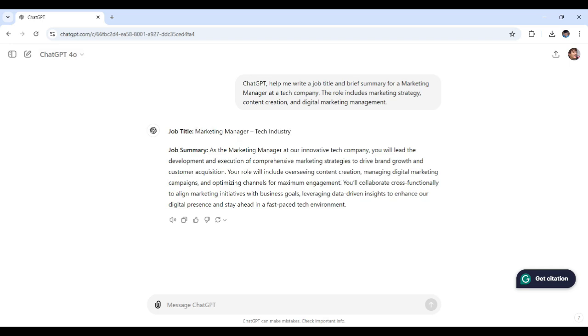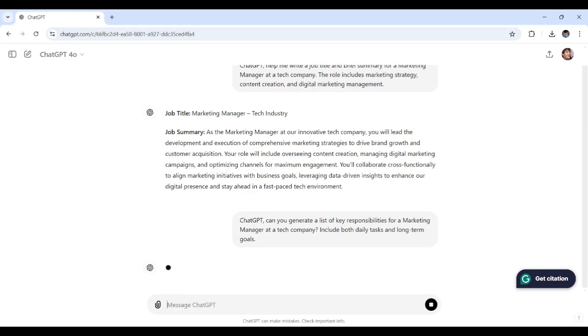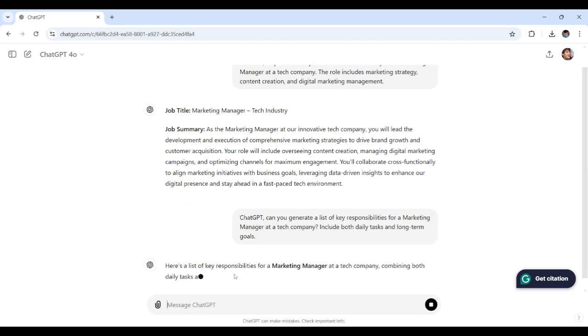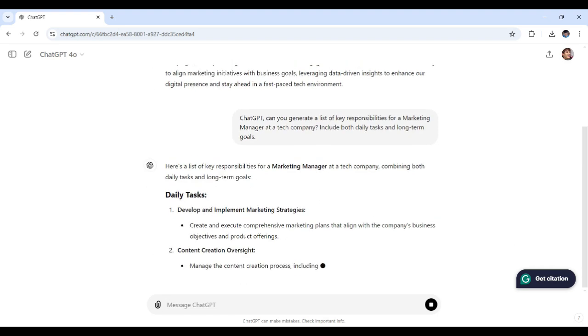So I'm going to enter a prompt right over here in the input box that asks for both daily tasks and long-term objectives. So here it is. There we go, easy peasy. And then send this off right now. Once again, just give it a moment for ChatGPT to generate. And yep, here we go.